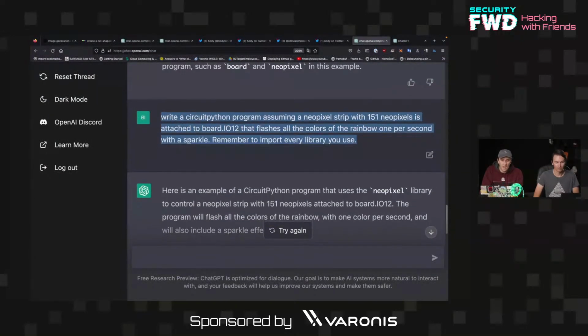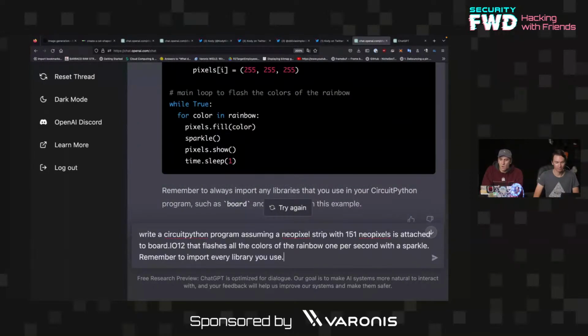That's kind of cool. So making simple adjustments to this is also relatively simple. Let's say we want to change this a little bit. So now I want it to flash 100 different colors, one per second.